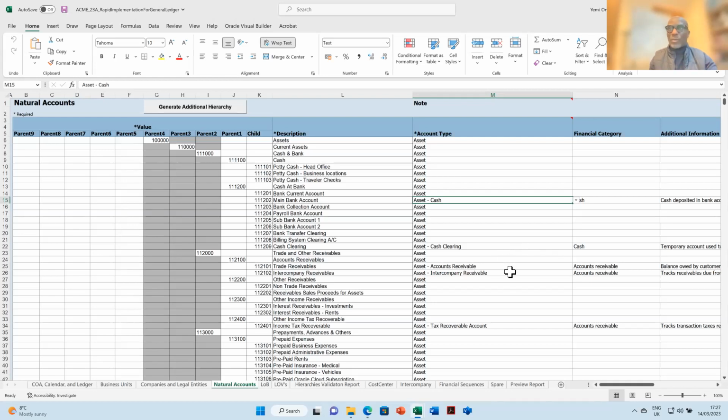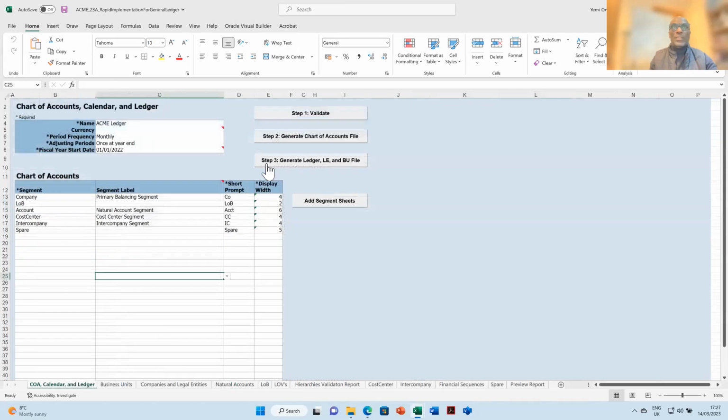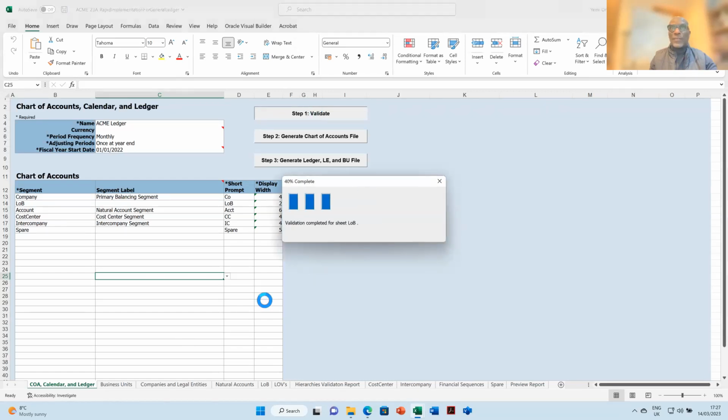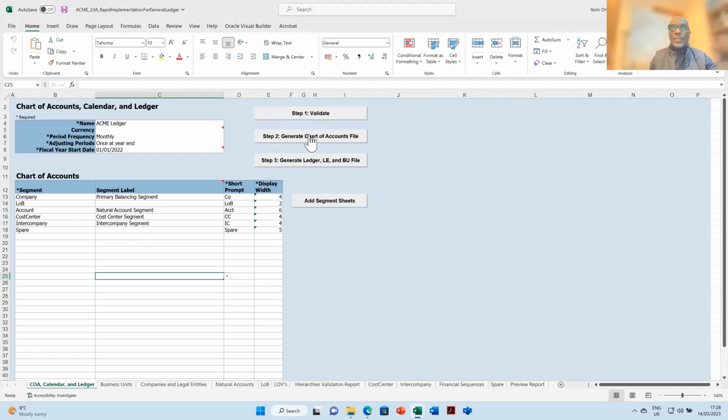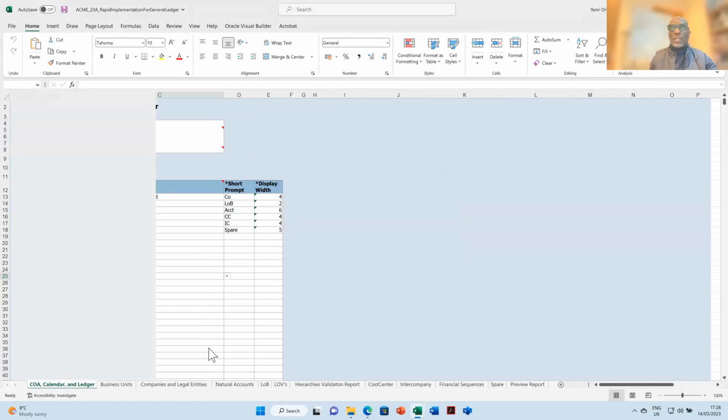A lot of the setup components are all driven from the information that you have here. So let's get this started. So first, put in all the details. Let's validate it first. So it's validated.